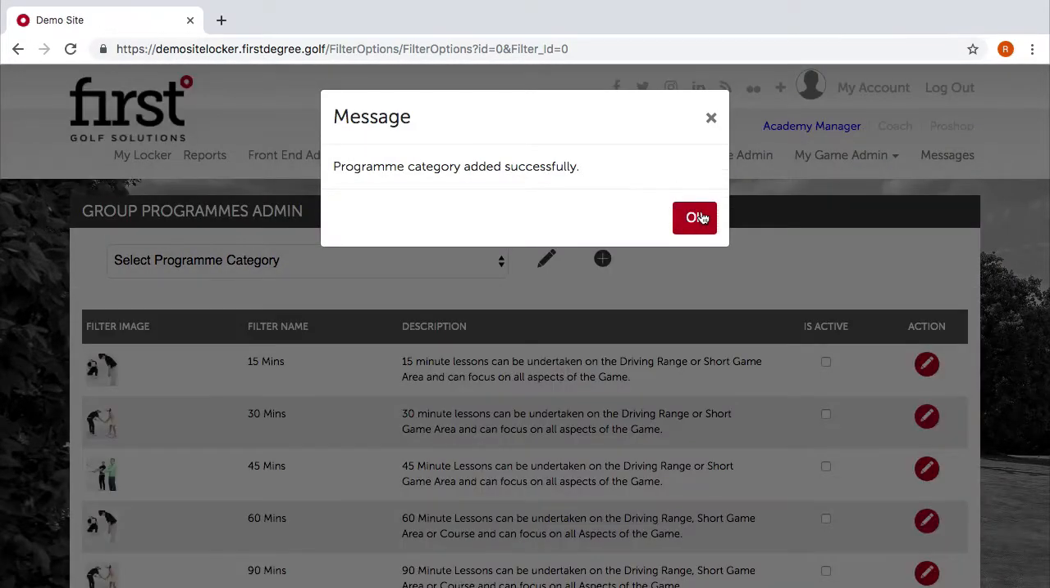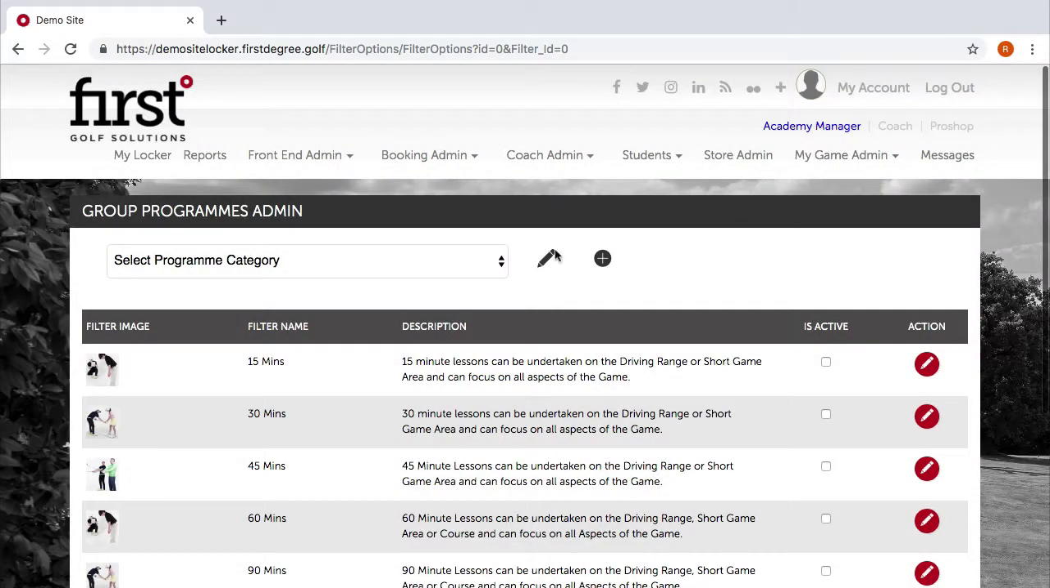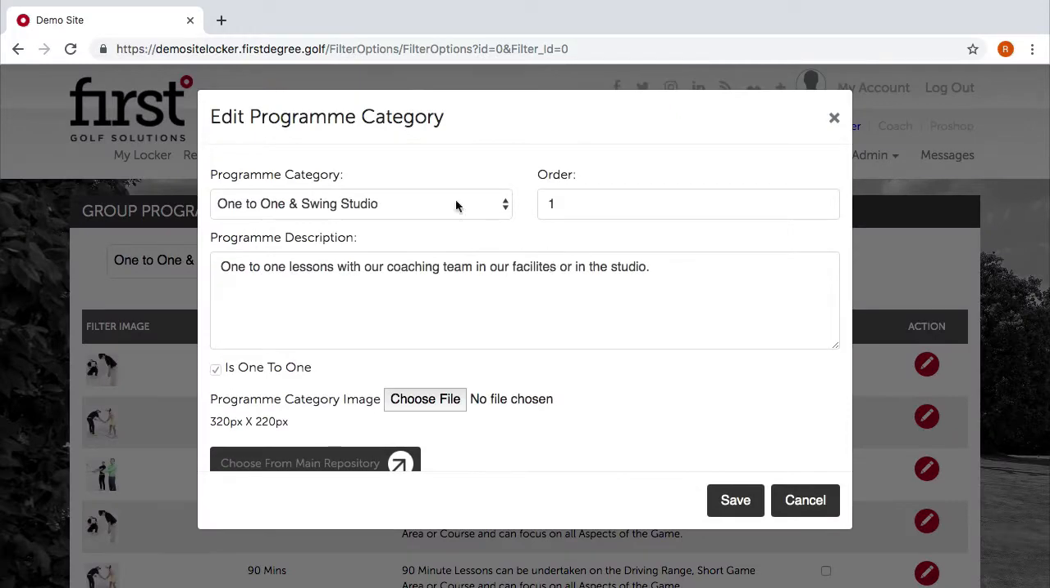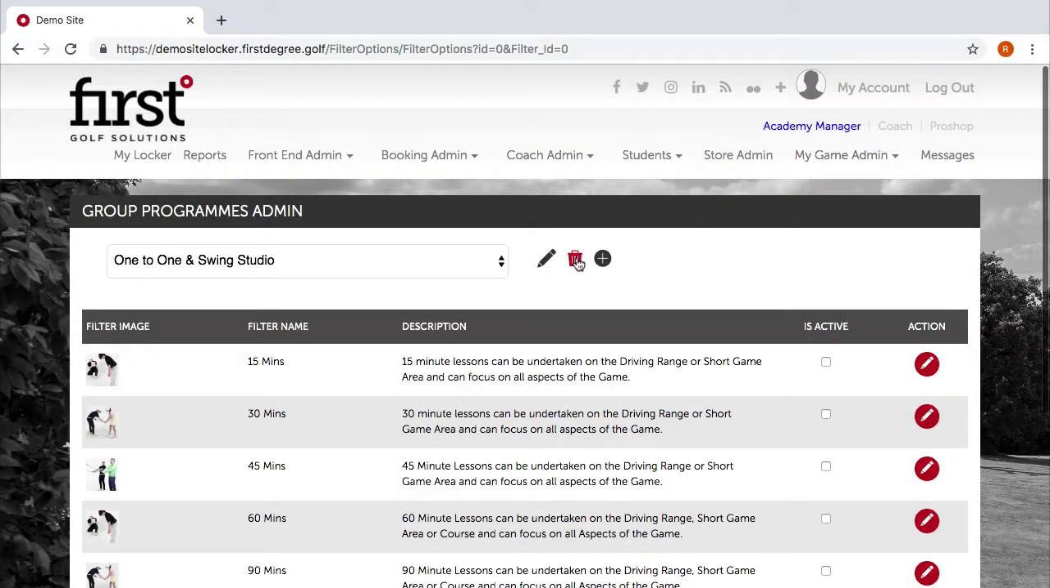Now we can see that the program category has been added successfully. You can see it's there in the drop down. If we wanted to go back in and edit any of that information, we could click on the category again and we can just choose the pencil icon just here. We can edit any of that information and we could also delete the filter itself if we wanted to, just using the delete icon. So let's go ahead and just show you how that would look on the booking system before we go any further.